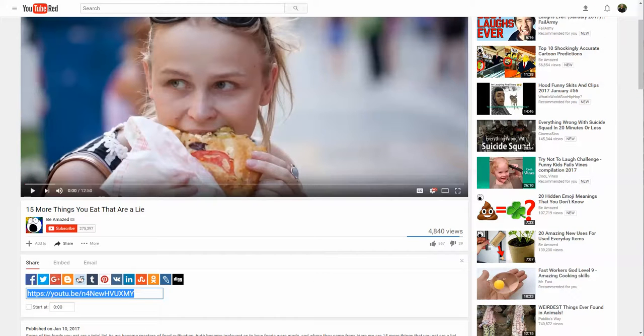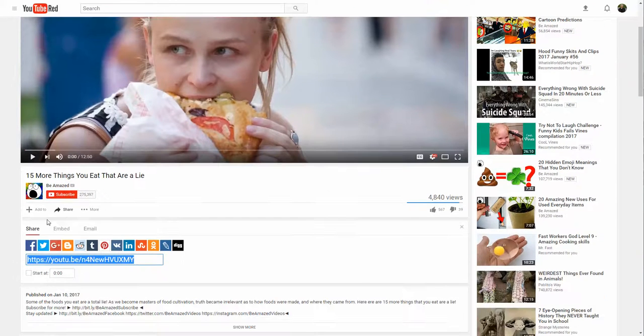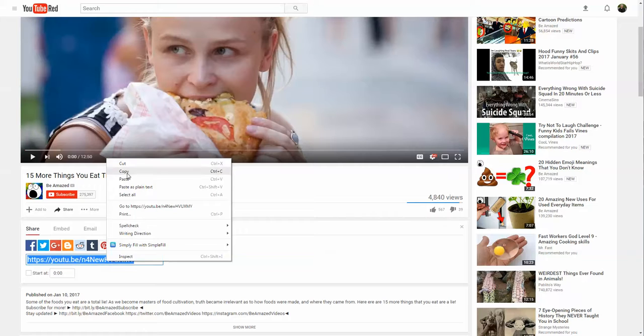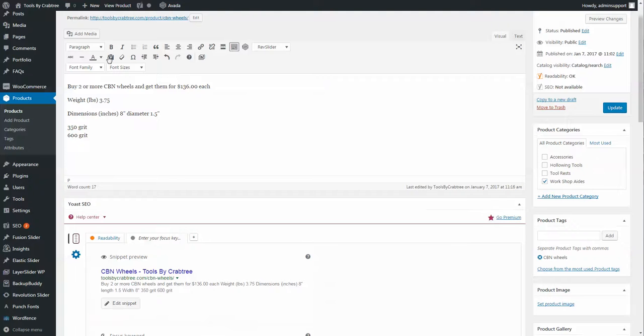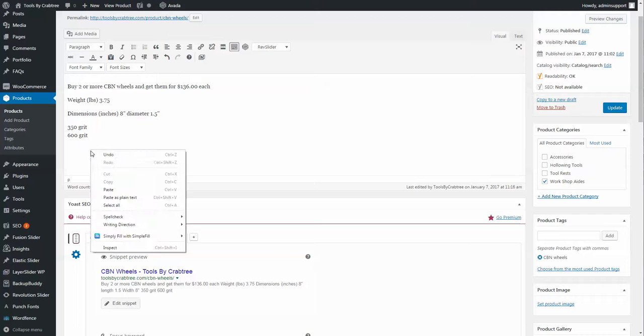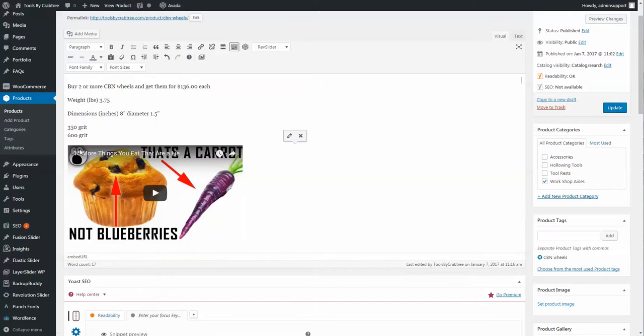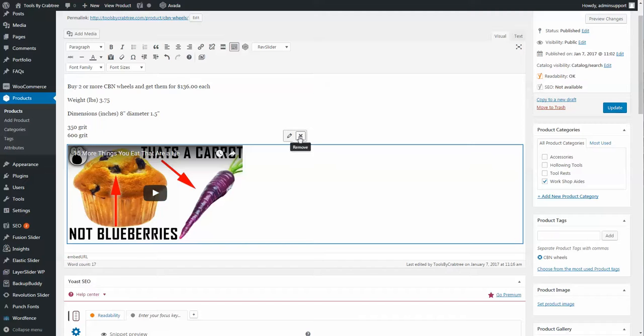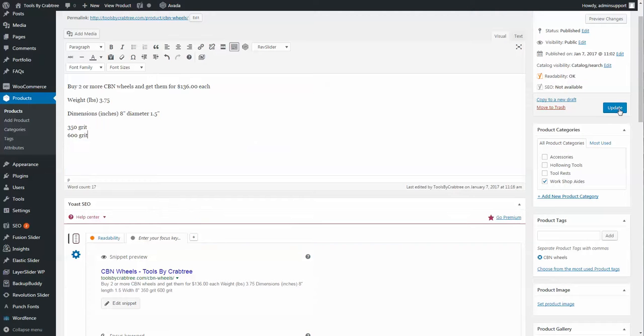So once you go over to YouTube, find a video, come down here, there's a share button, you'll give that a click, and then there will be this YouTube link. You want to copy that, come back into your product, and paste. And when you paste, the video will show. Then update your product.